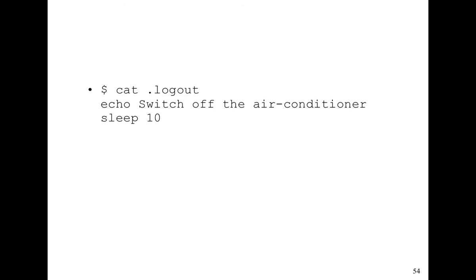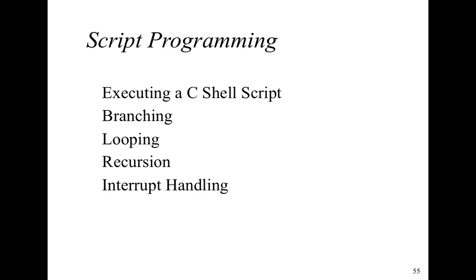So here's the logout sample, a sample of what a logout script would look like. An echo, switch off the air conditioner. Sleep 10. So when you log out, it goes, switch off the air conditioner. And then sleep 10 pauses the output for 10 minutes, or 10 seconds, actually. So you can go, oh, make sure to lock the door. Okay. So when you log out, it will help as reminders to self. Make sure to shut the door. Turn off the air conditioning.